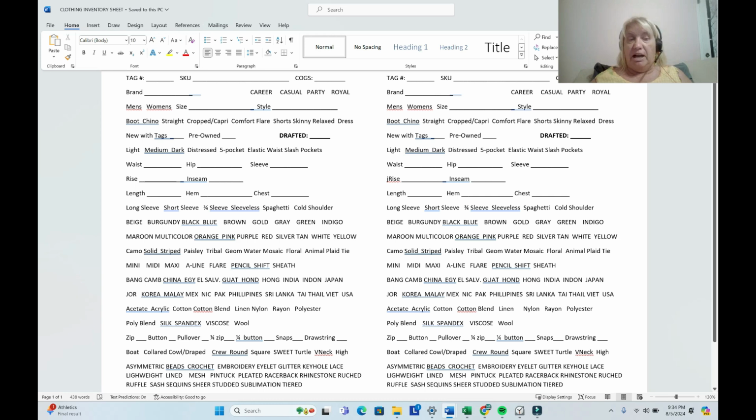These are like my denim washes, light, medium, dark. Is the item distressed? This is mainly for jeans. So I have 5 pockets, elastic waist or slash pockets. So this could be for skirts, pants, elastic waist could be for skirts, pants, pajamas, anything.